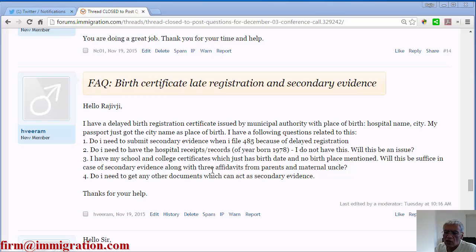Okay. Because as long as the evidence is not mutually inconsistent, you can submit everything. Your hospital records, if you have them, school and college certificates, even though no birthplace is mentioned, they mention your date of birth. So whatever you have, submit all of it.